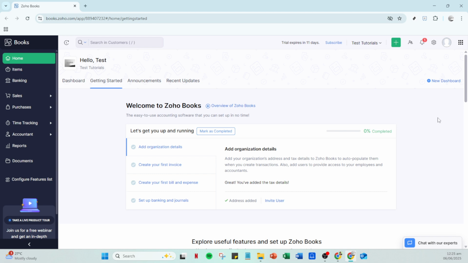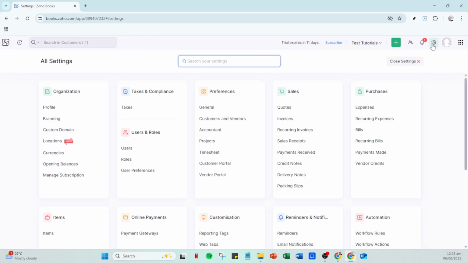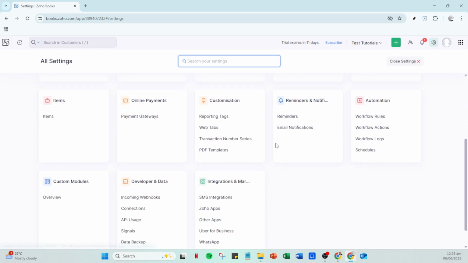From here, let's navigate to the settings. This can typically be found at the top right corner of your screen. Clicking on settings will open a variety of options for managing your account. Next, you'll want to look for the customization tab. This is where you can tailor your invoices and other templates to better fit your business needs.